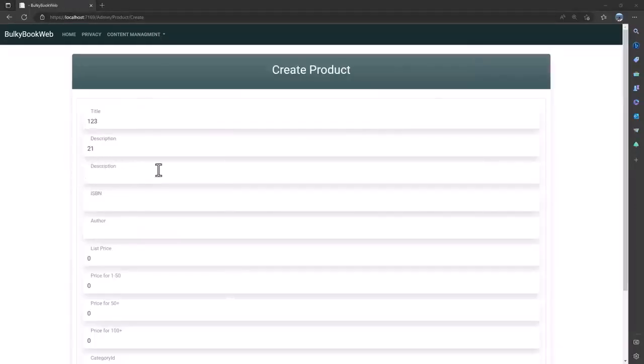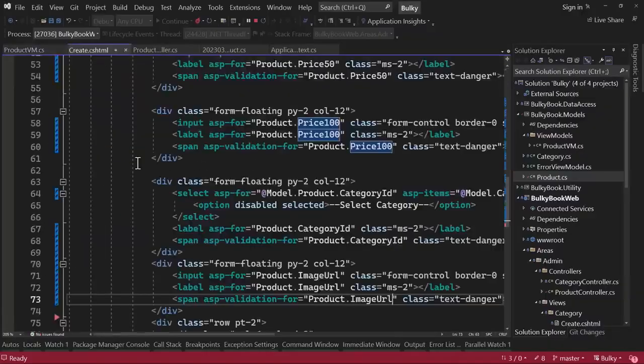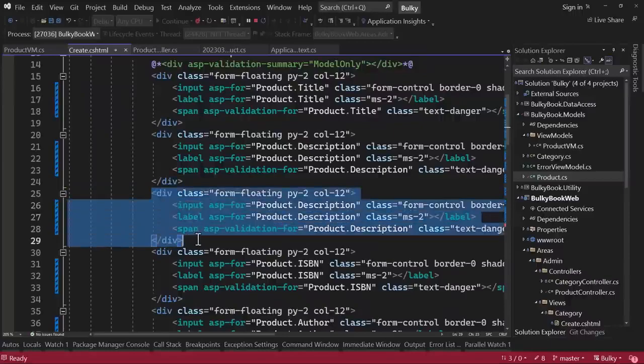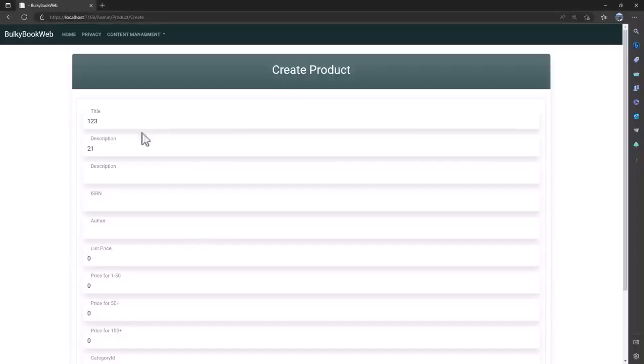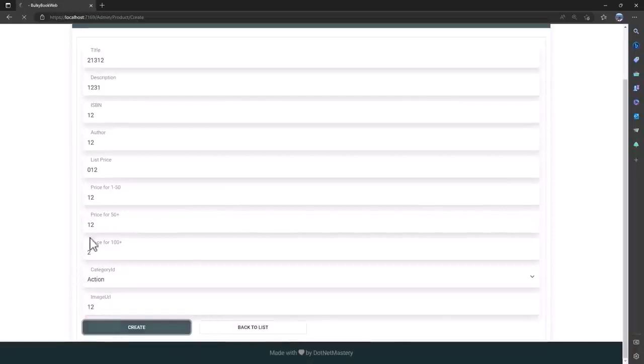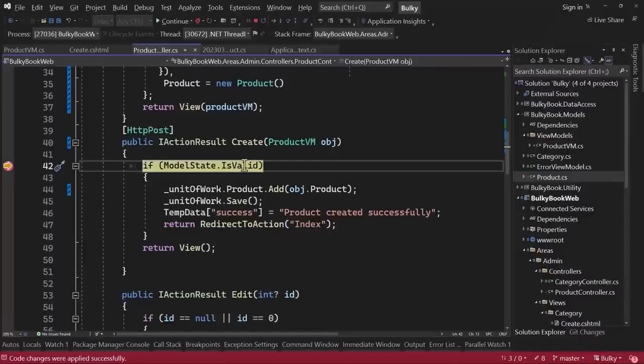Well, I have description 2 times. Let me remove that first. That is annoying. Save that and the page should reload. Perfect. Let's try. Create. We go back. Now model state is valid, that is good, and it will create the product.